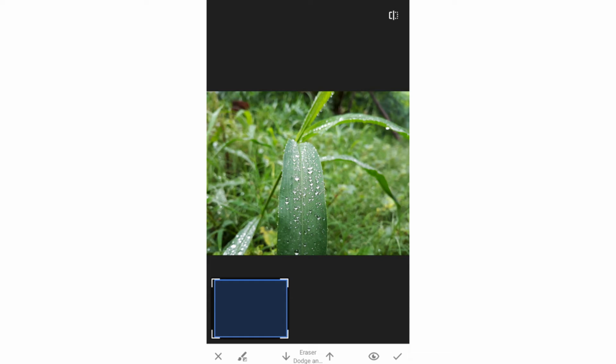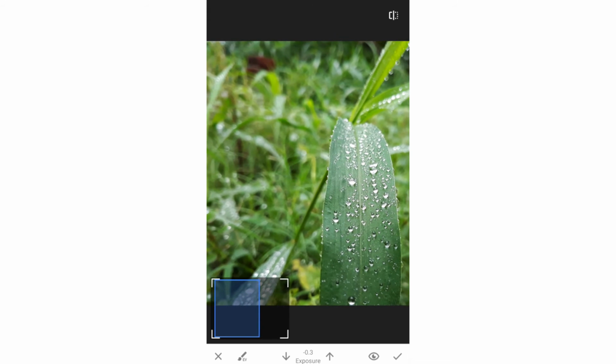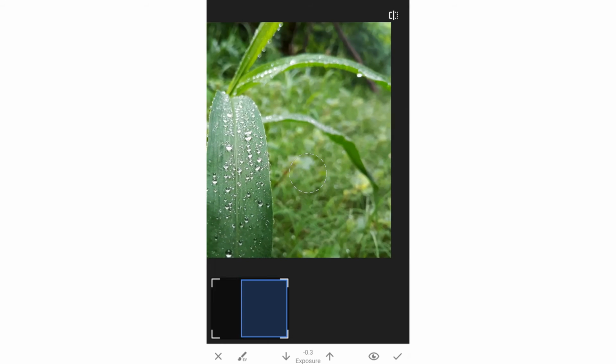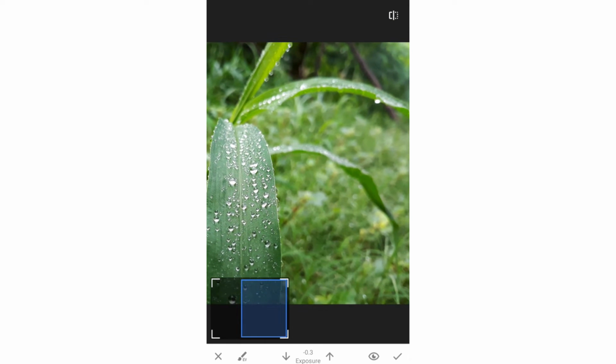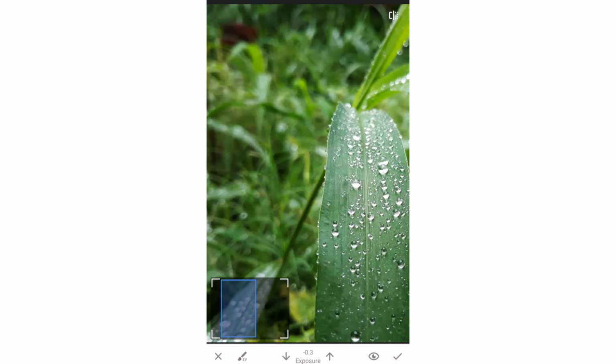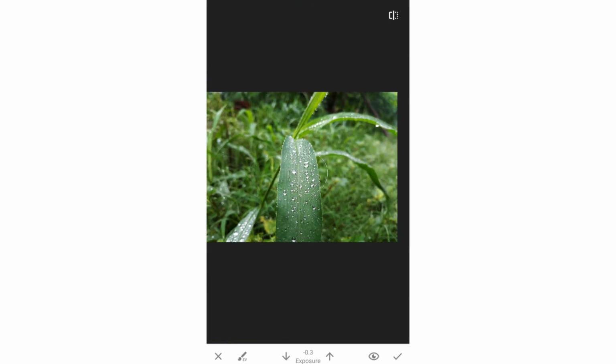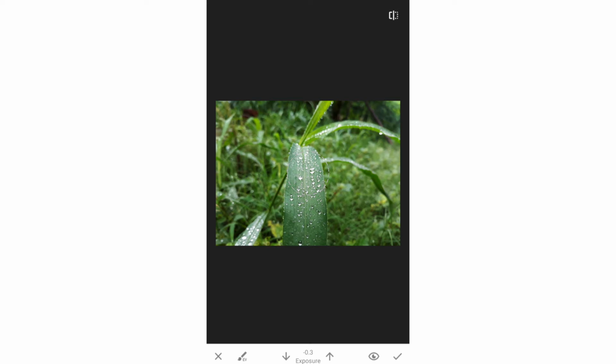Okay, now I'm going to use exposure to enhance the image. I will go for something like -0.3 and I will paint on the background. If you want to zoom in, you can use 2 fingers like you normally do to zoom in any image. To see the before and after, click on the icon on the top right corner. Hold it to see the before and leave it to see the after.